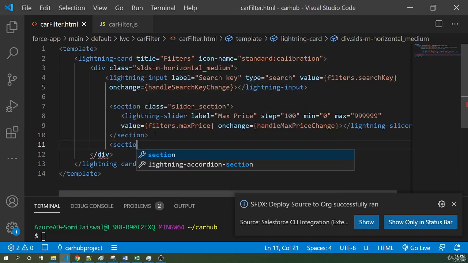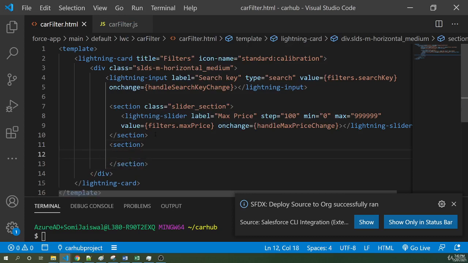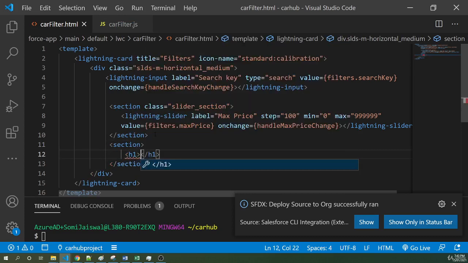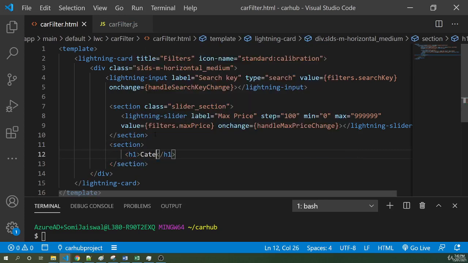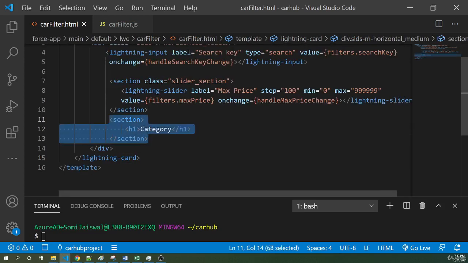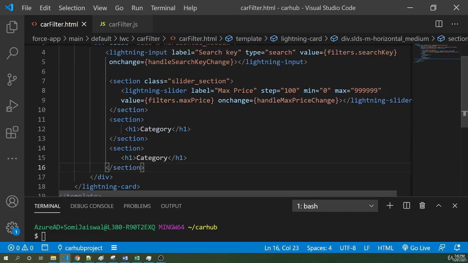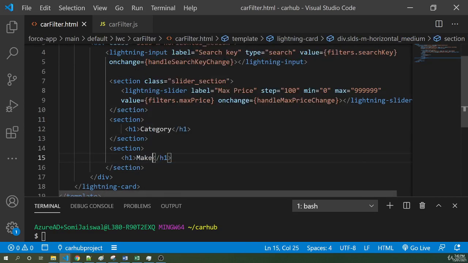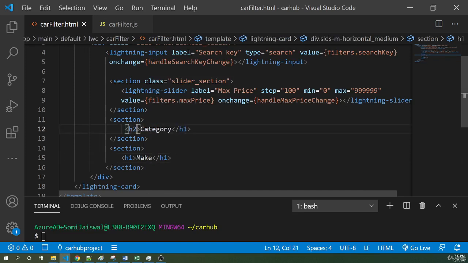Under this section we want the h1 tag, and we'll create category. Below this I'll create another section and give that section the name make, and we'll change both tags to h2 instead of h1, because in a single page we always prefer a single h1 tag. So let's stick to that.